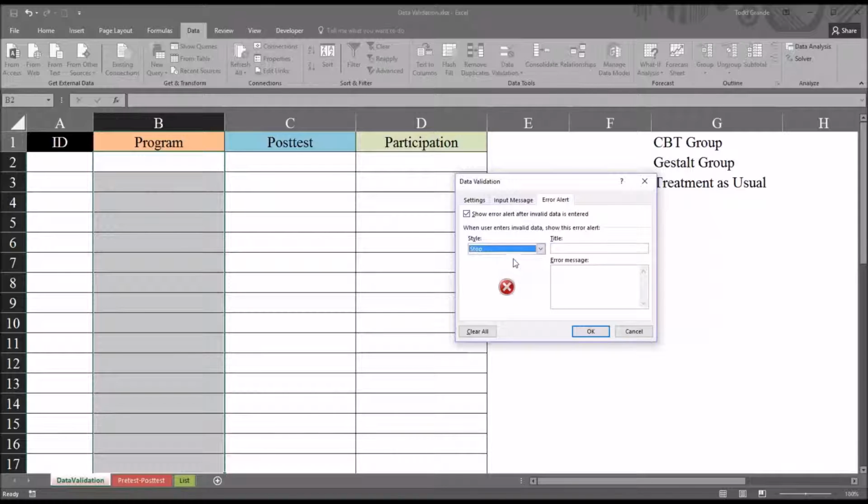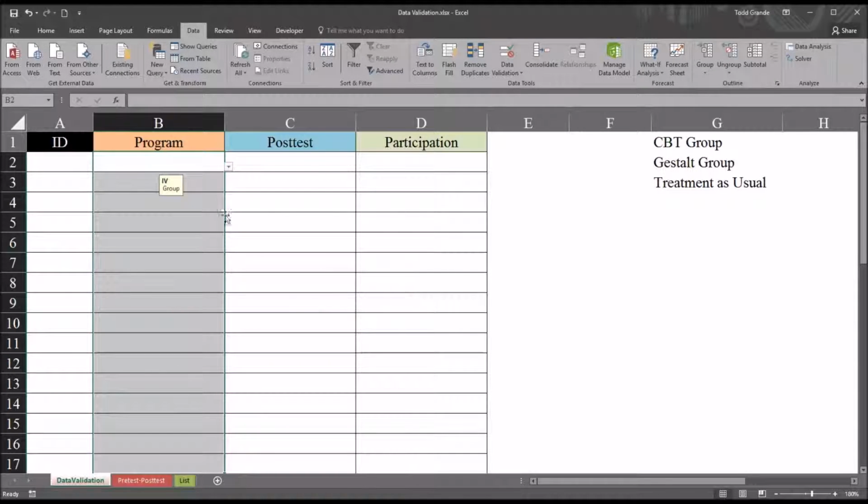Let's leave this one as a stop style, and this means that the user will get a message if they don't select one of the groups, and they will not be able to enter in data that doesn't match one of those groups. So here for title, I'm just going to use the word error, and then for the error message, please select a group, and then click OK. And now you can see it has independent variable in bold, and then group below that. So that's the title and the input message.